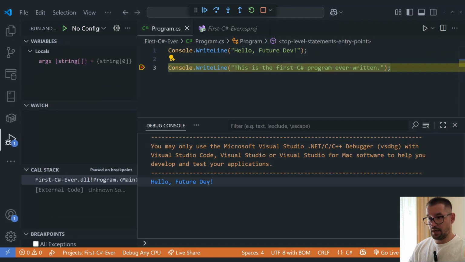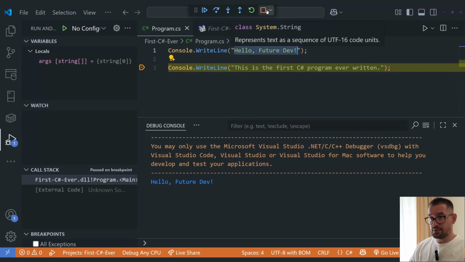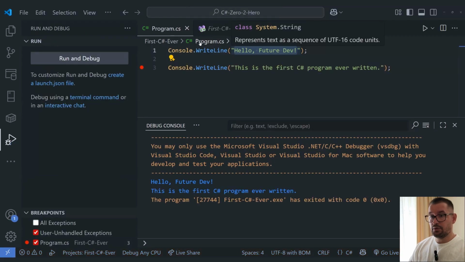So it types this one, first line there, but it doesn't type the second line because there is this palette on the top in which we can say continue until the end of the program, step over if we have to, and the rest of the things we will also explain later. So if we continue, here we will have hello future devs, and this is the first C# program ever.